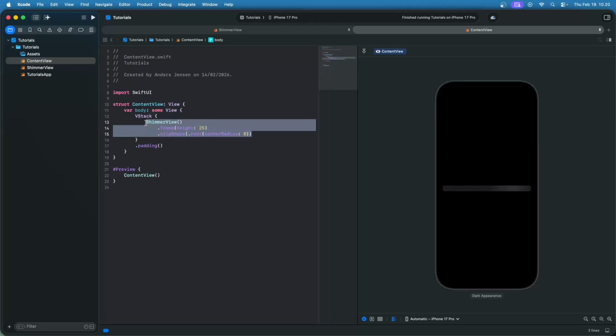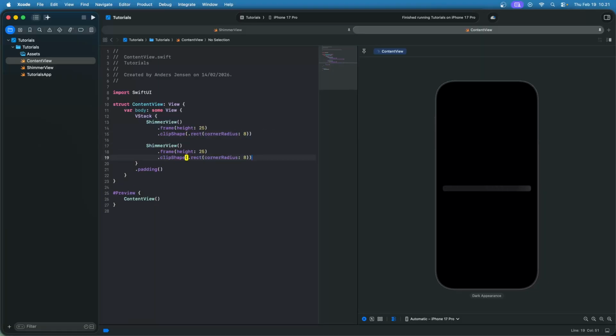And of course, if you want this to be a circle, yeah, you guessed it. Instead of the rectangle, you just simply call the circle clip shape, like this. And then, of course, edit this to make it bigger. Great, there you have it. And that's how you create a skeleton view with the shimmer effect.